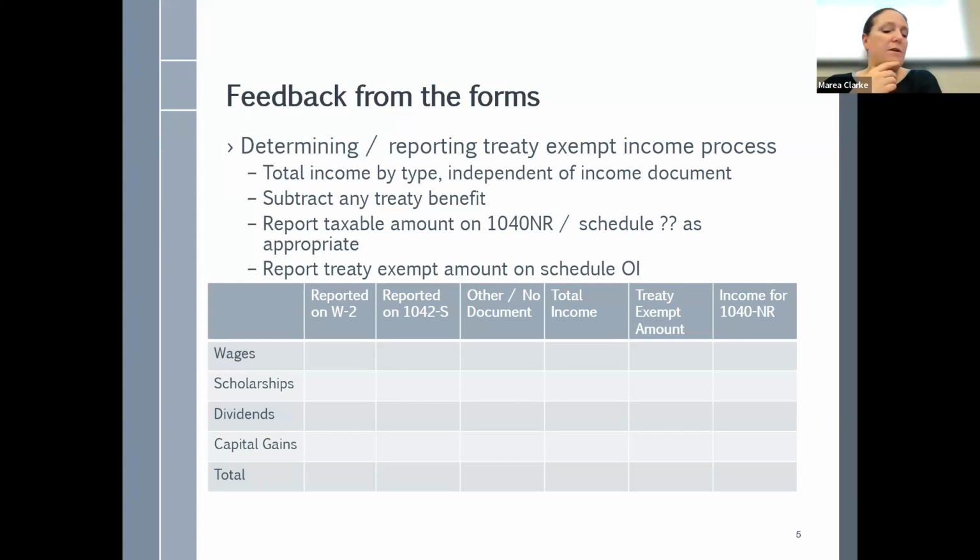The treaty exemption is going to be reported on Schedule OI, and then the taxable income is going to go somewhere on the 1040. It's either going to go on the 1040-NR on the front, like for wages, or it might go on Schedule 1 if it's a scholarship. It might go on Schedule NEC if it's dividends or capital gains. But either way, the taxable amount is going to go somewhere on that tax return form. So as you work through the scenarios, think about doing it this way to help clarify in your mind what amounts get reported on different documents, and then how you report them on the tax forms.